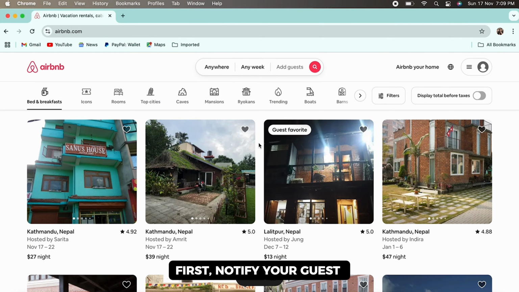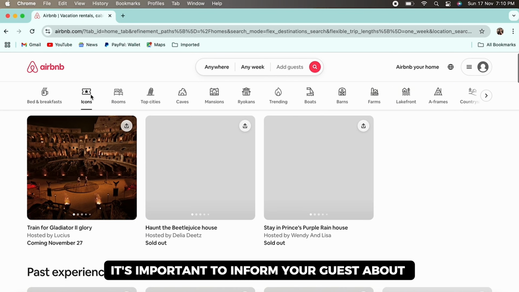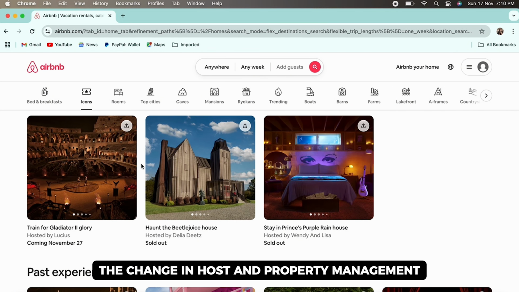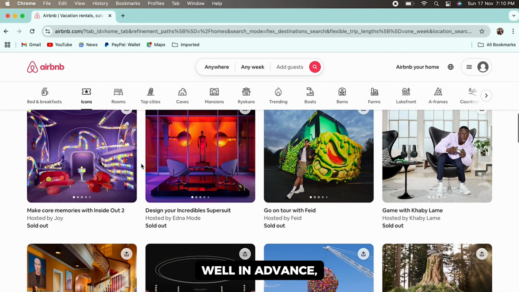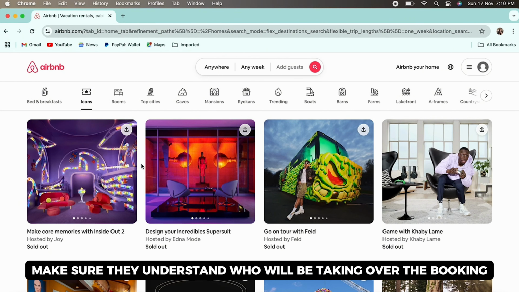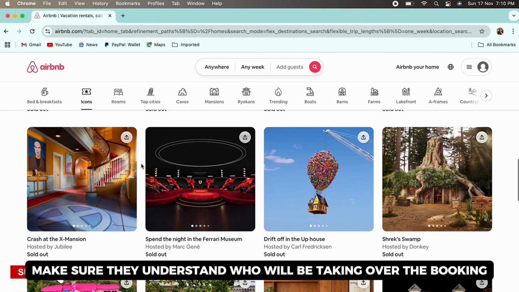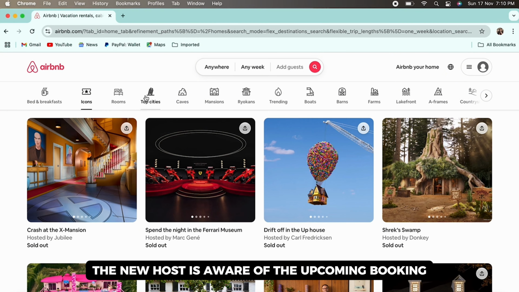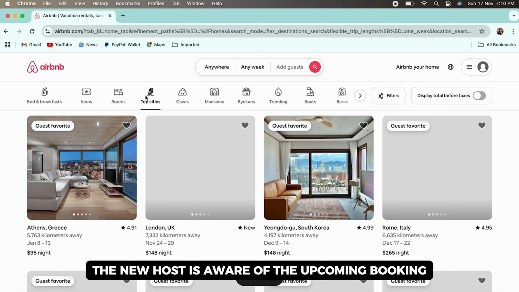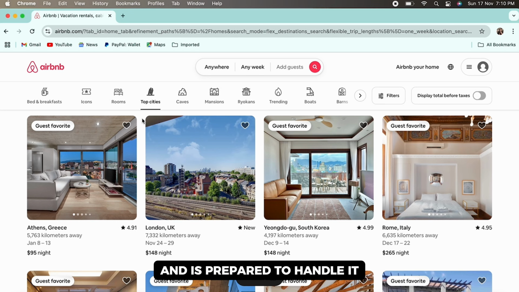First, notify your guest. It's important to inform your guest about the change in host and property management well in advance. Make sure they understand who will be taking over the booking. Also, ensure that the new host is aware of the upcoming booking and is prepared to handle it.